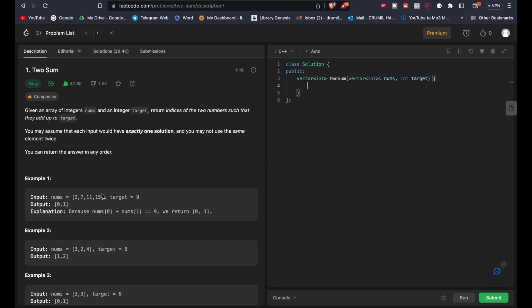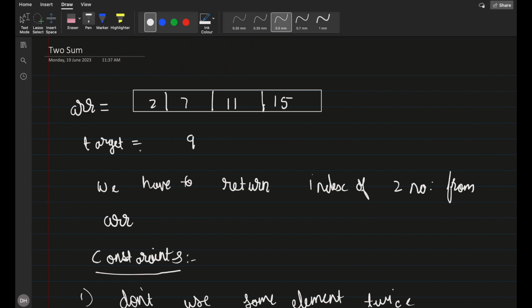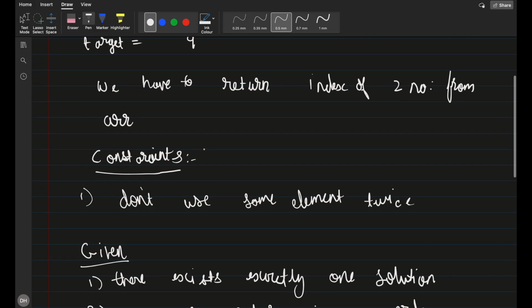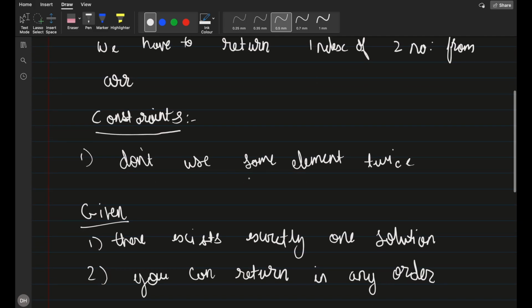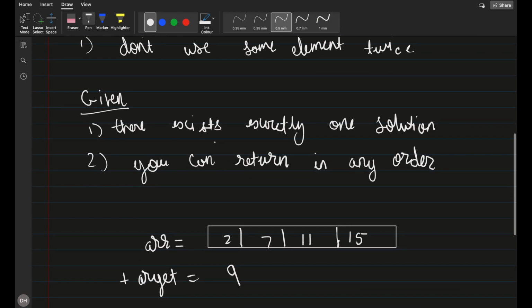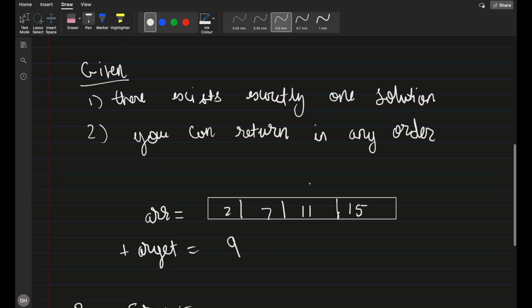So here is an example. Let's try to solve it. We are given an array of numbers and then we are given a target. What we have to do is find two elements in the given array such that they add up to the given target, which is 9 in this case. The constraints are: don't use the same element twice, there exists only one solution, and you can return in any order.